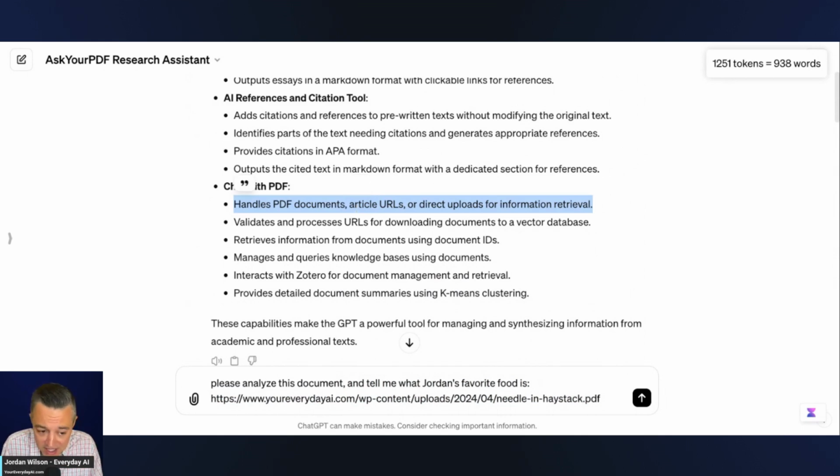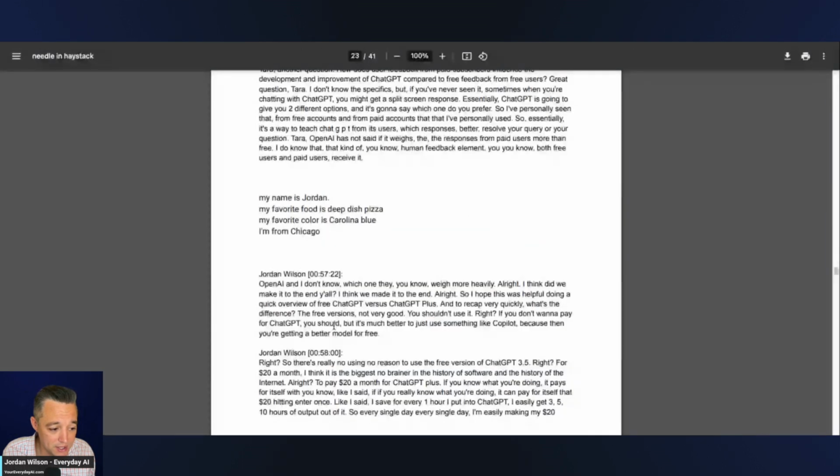But hey, ChatGPT by default does that. What ChatGPT by default cannot do is visit URLs for PDFs. So I have this PDF on my website, pretty simple stuff. Just a little needle in the haystack test. What that means is I put in some random unrelated information in the middle here. I have it on page 23 of 41.